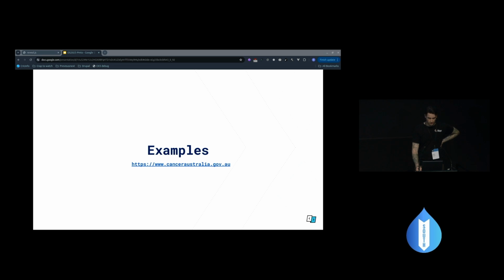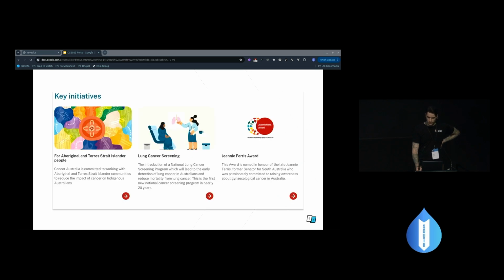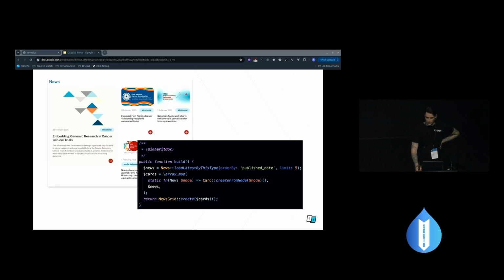So some more examples about how this card is used on the Cancer Australia website. As I said, we have a block content bundle that gets placed in Layout Builder. This is three cards on the homepage. They all run through Pinto. We have a latest news block on the homepage, which is just a block plugin. All we have to do is load some nodes, turn them into cards, and then pass them to another Pinto object, which renders as a news grid.